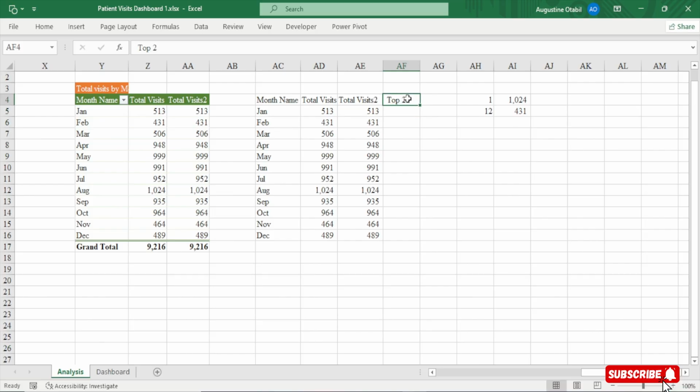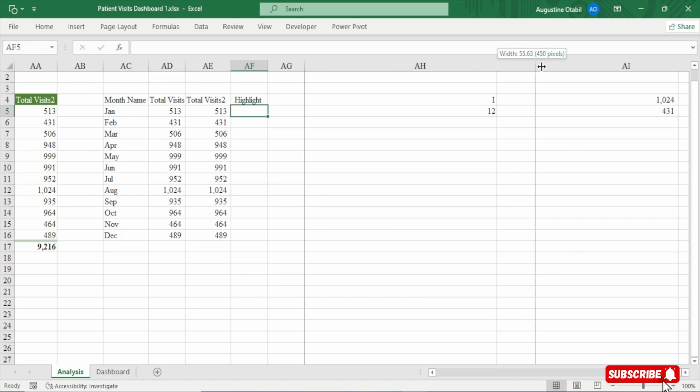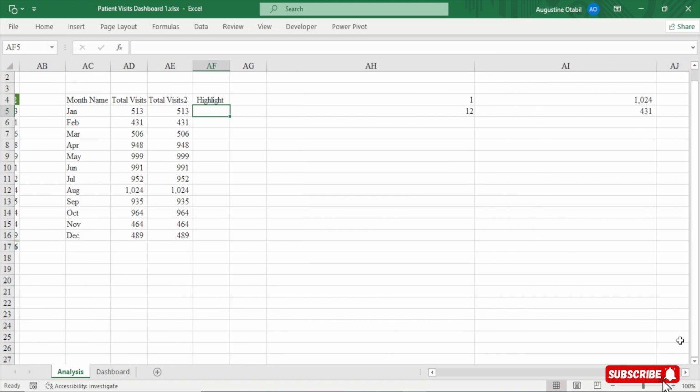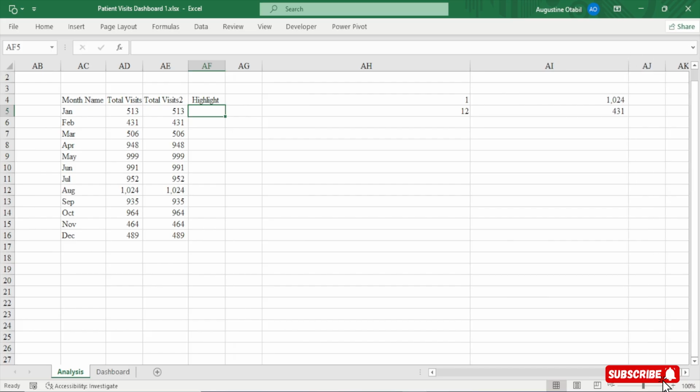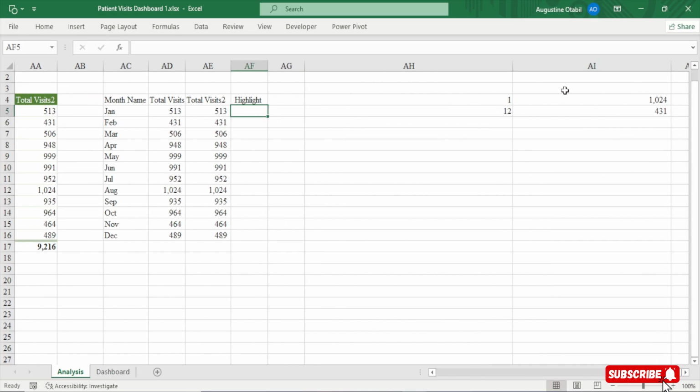Sorry. Let's name this one highlight, because we have the top and then the bottom. Perfect. Now, before I do, let me extend this one so that the formula that I'm going to write will not be this. Sorry. So I'm not doing anything special here. I just don't want the function that I'll write here to extend to this one. Perfect. So now, this is what I'm going to say.